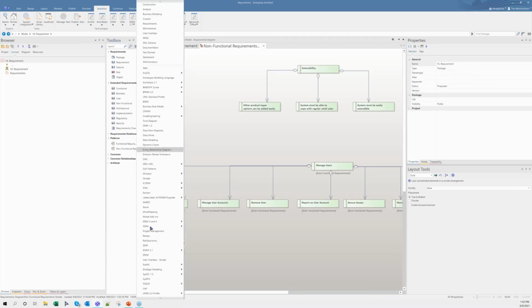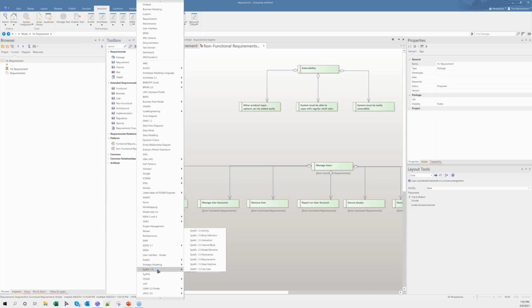So back to the huge toolset, and can you see I just disabled SysML 1.1, 1.2, and 1.3, and now I can only see 1.5 available for me to work on.